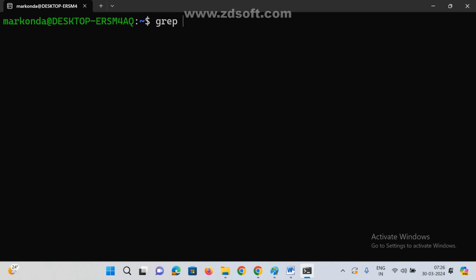Now see here, grep space and first letter J only, and second letter maybe A, E, I, O, U, V. I am giving something randomly, any characters, and remaining same only, va space file name. File name means sub.txt, or else we can use only two also. Now see here, I am giving only two. So now it is checking whether the second letter A is available or not. Yes, that record will display.